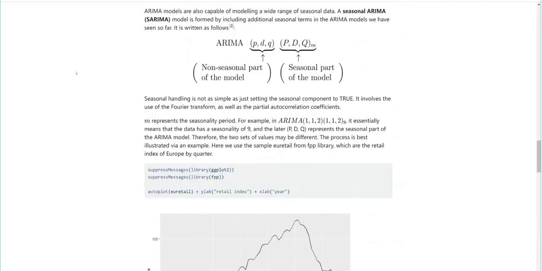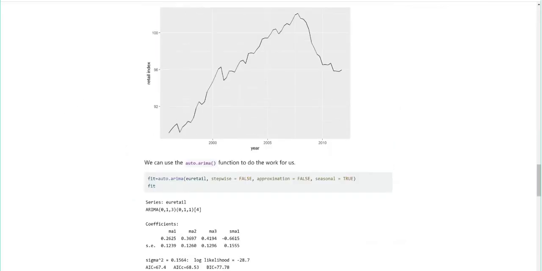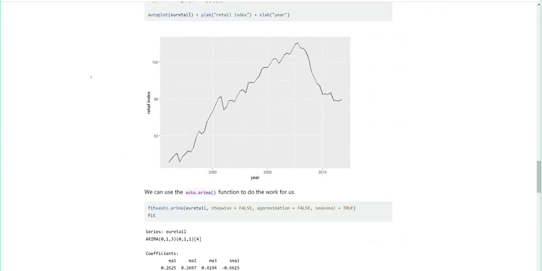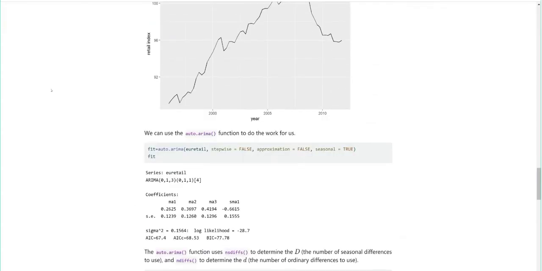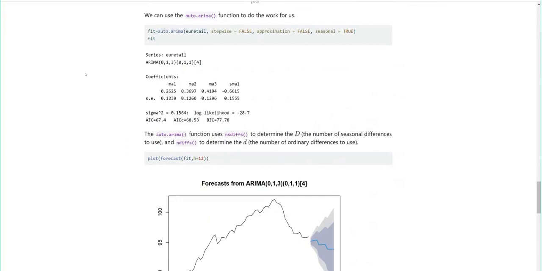Here we use the sample from the fpp library, which is the retail index of Europe by quarter. You can see the general information from the plot, and we can use the AutoARIMA function to do the work for us. Then we get ARIMA(0,1,3)(0,1,1)[4]. When fitting seasonal ARIMA, the AutoARIMA function uses nsdiffs to determine the big D, which is the number of seasonal differences to use, and ndiffs to determine the small d, which is the number of ordinary differences to use.